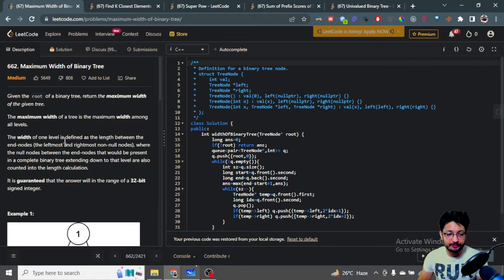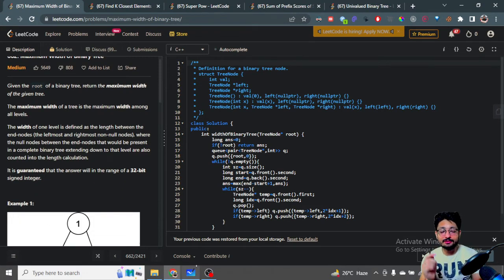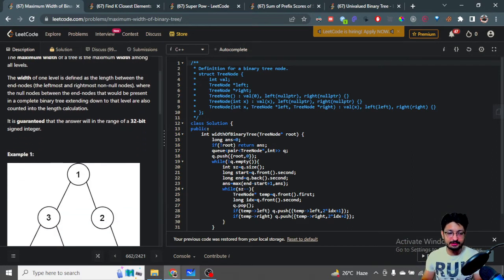Now the maximum width of a tree is the maximum width among all the levels. Whatever level has the maximum width, that is the answer. The width of one level is defined as the length between the end nodes, the leftmost and the rightmost non-null nodes. What is the distance between them on any level? That is the width of that particular level. So you have to maximize over the widths of all the levels.